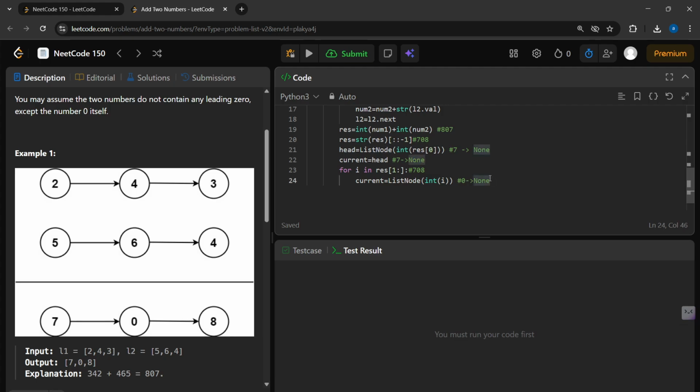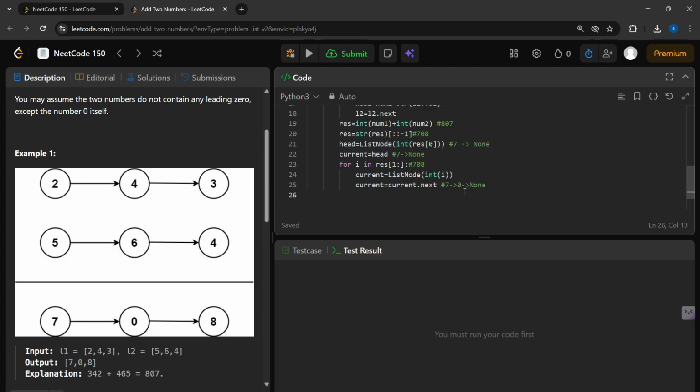So what we are going to do, current is equal to current dot next. So we are updating the current. Okay, so current is 7 none, and this next is equal to this. So the final thing is going to be 7 and 0 and none. The final thing will be this. Okay, after this entire thing, same for the 8 also.